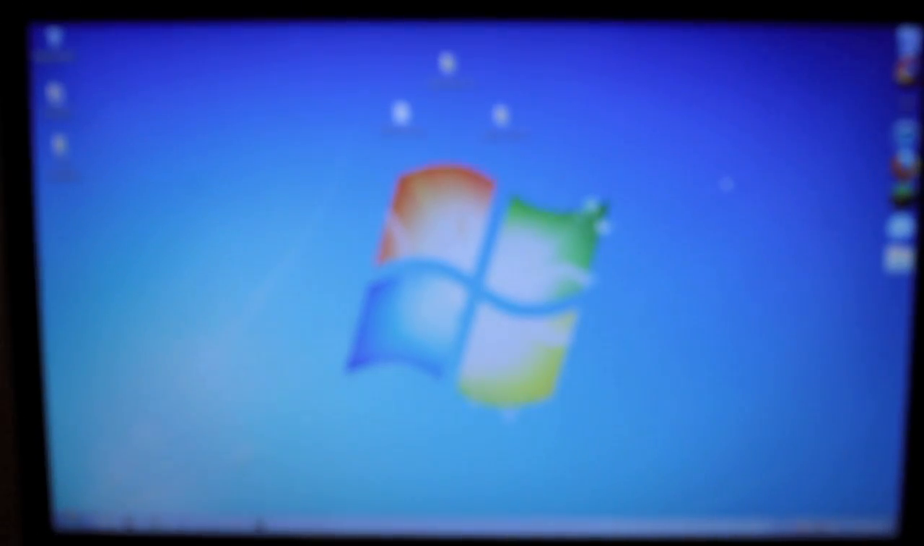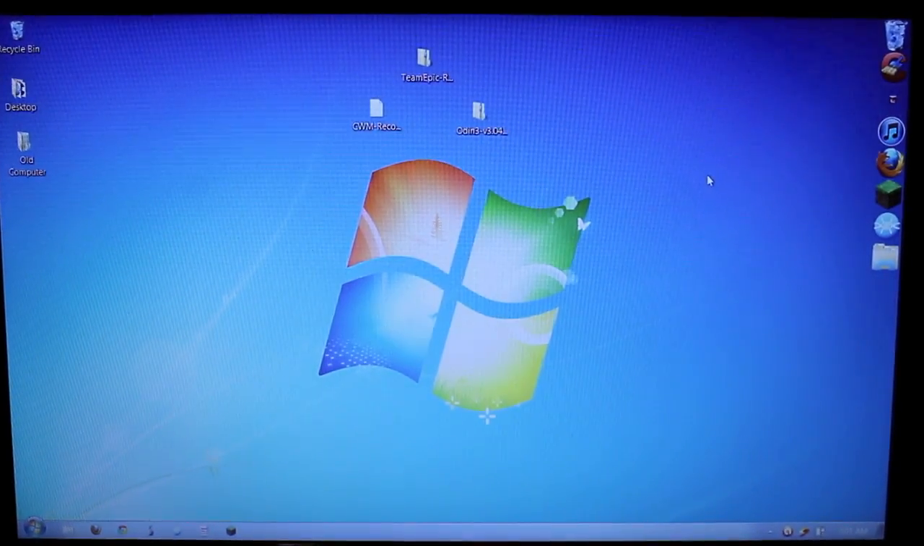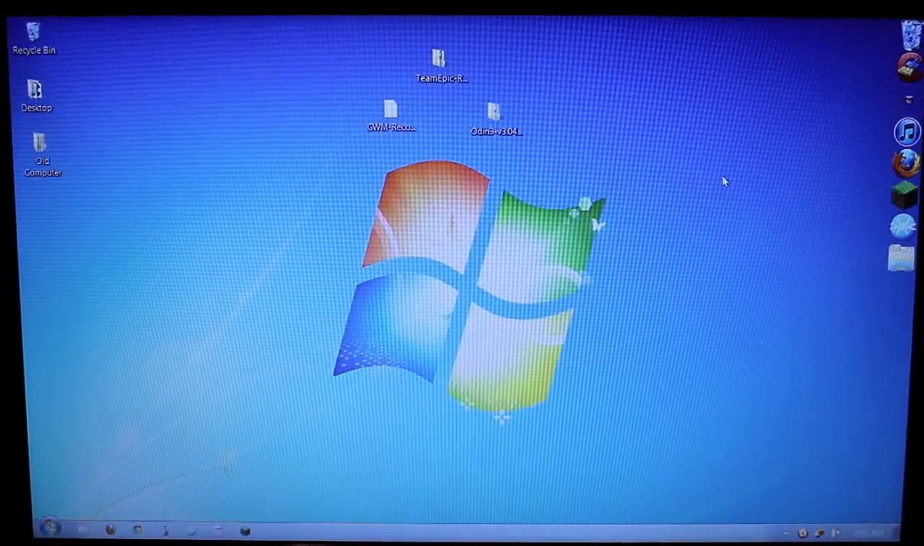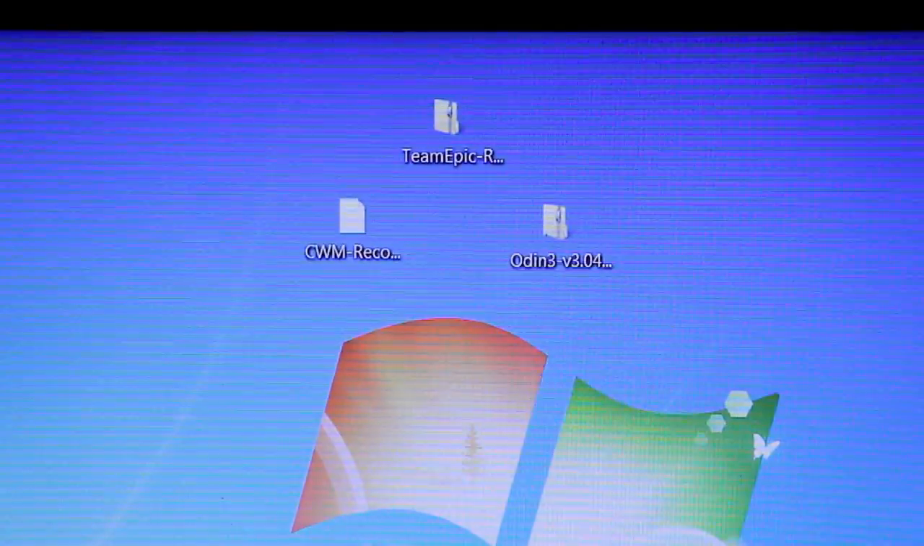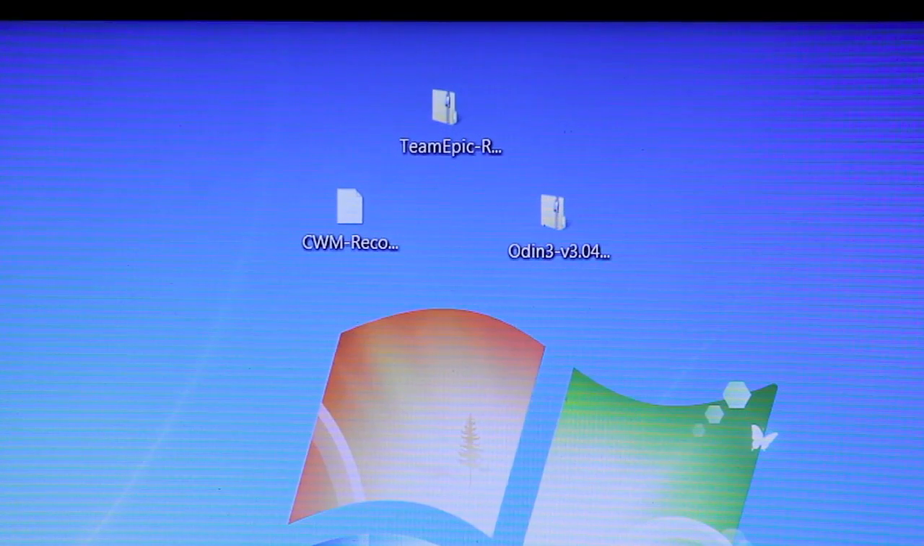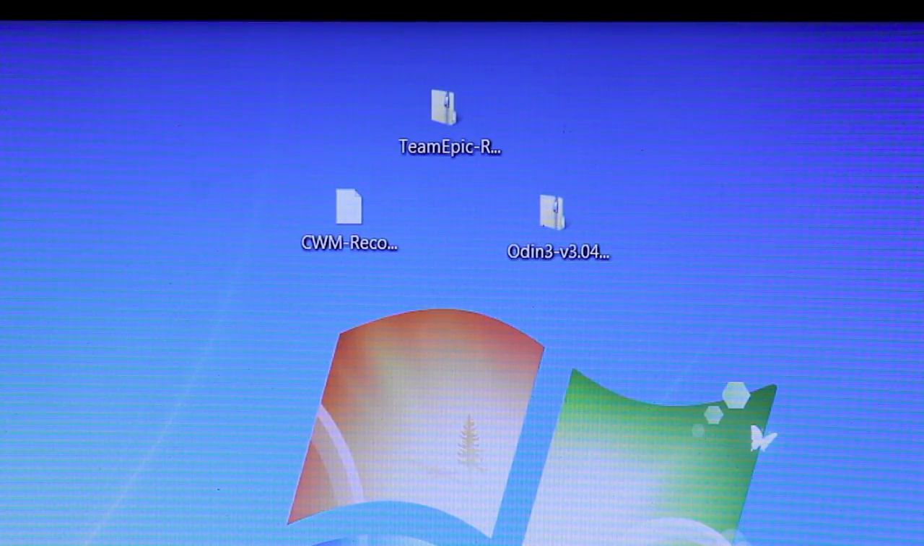And we go to our computer. Then you're going to download three different files, and I'll have three different download links for you. I'll just zoom in on these. You want to download the first one, being the Team Epic Root for Recovery Version 5.zip, and you want to take that one and put it in your phone.